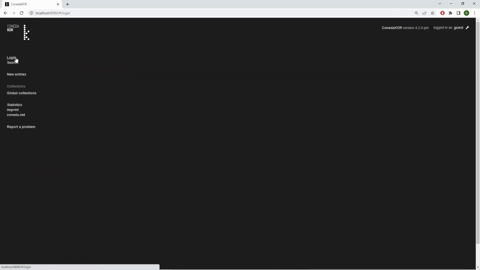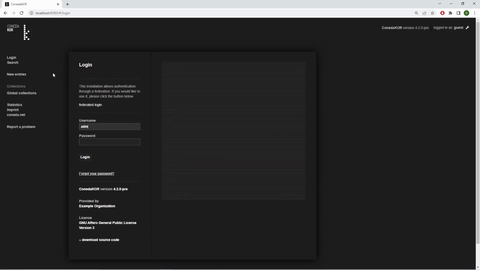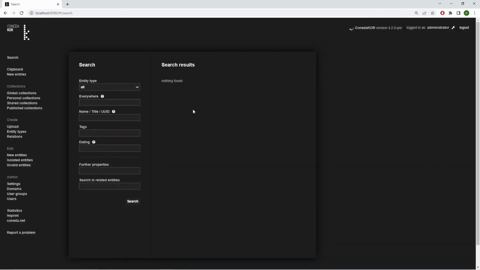When you open your ConedaKOR instance for the first time, you will not yet find any data. And before you create the first record, you need to decide what kind of entities are in your data and how the entities interrelate with each other. So in ConedaKOR, you first define different entity types to which you then later assign your individual data.